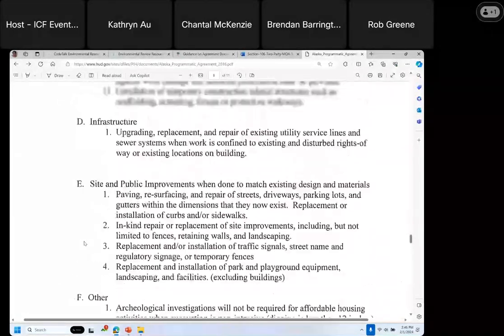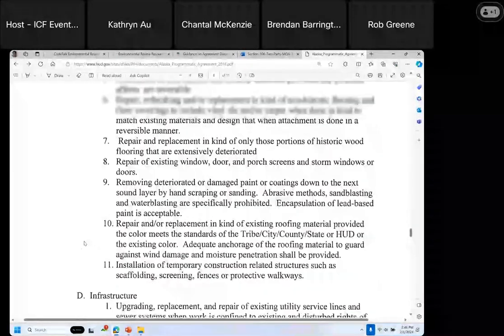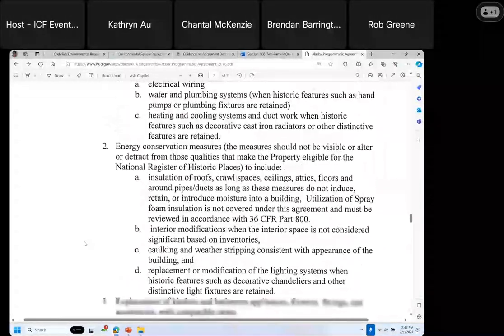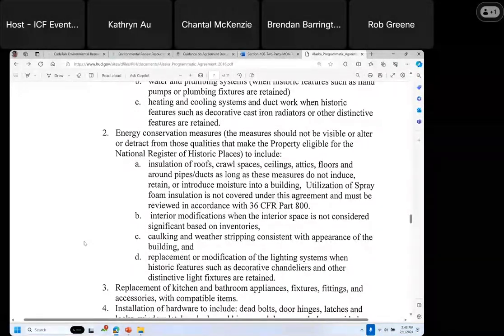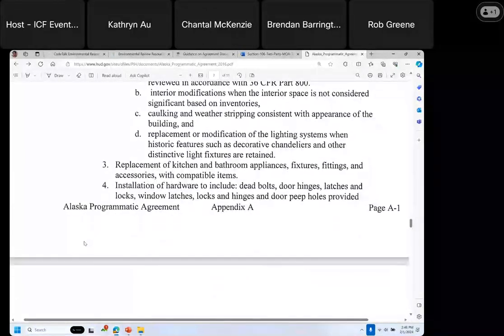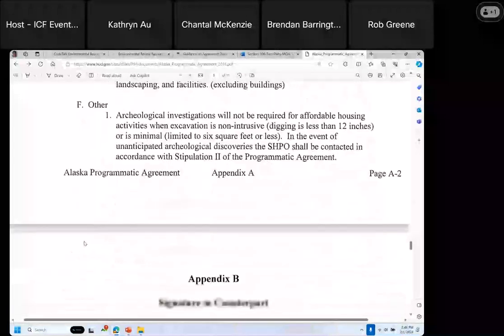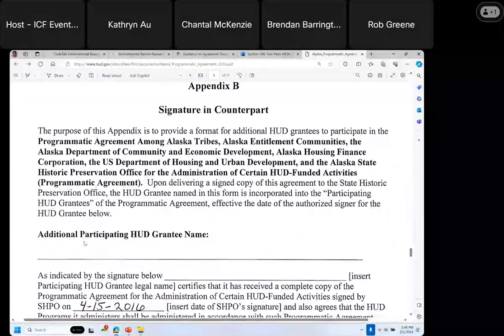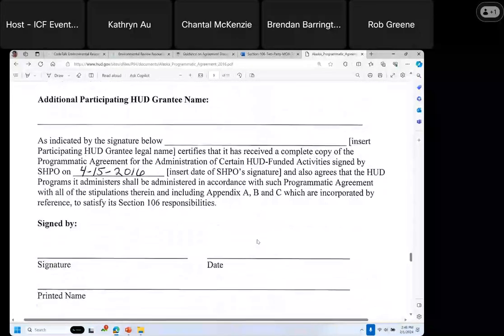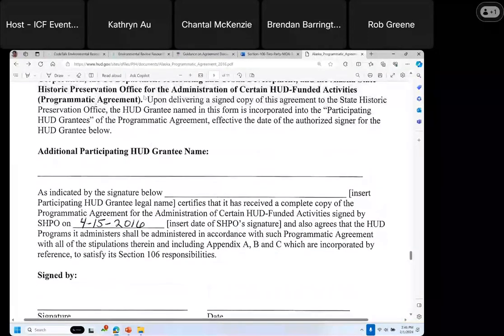And so anything that's not covered in here, you would still need to consult with the SHPO. That would be, if you're replacing a window, replacing siding, replacing a roof, things like that, new construction. And then Appendix B, this is how any tribes in Alaska can sign on to this agreement. So they need to sign on to this and submit it to the SHPO to let them know that they've signed on to it, and then they're allowed to use this to cover projects that are covered here.